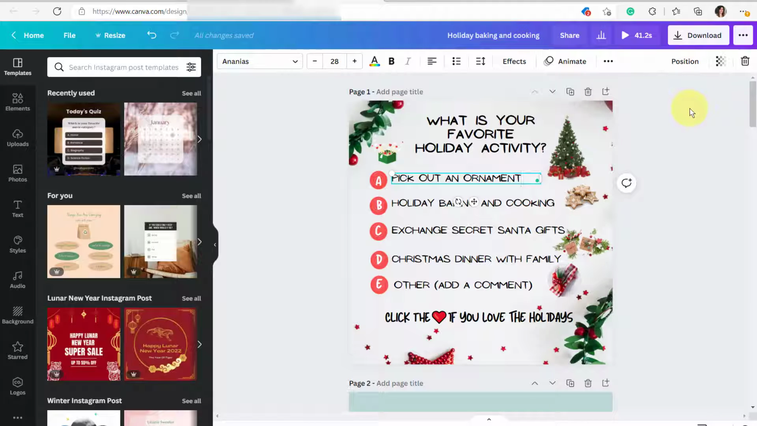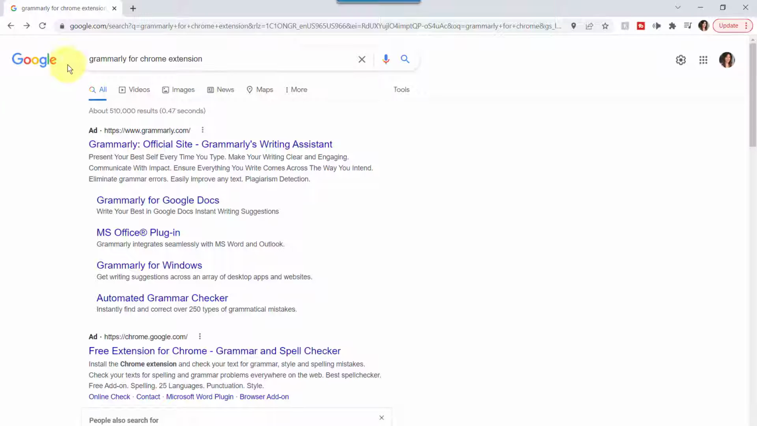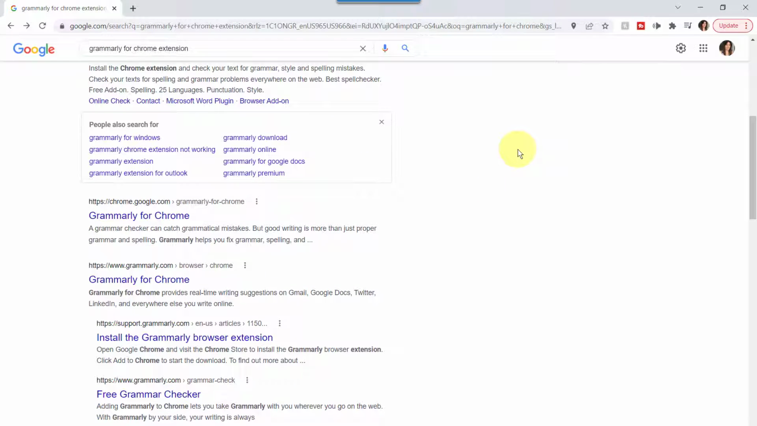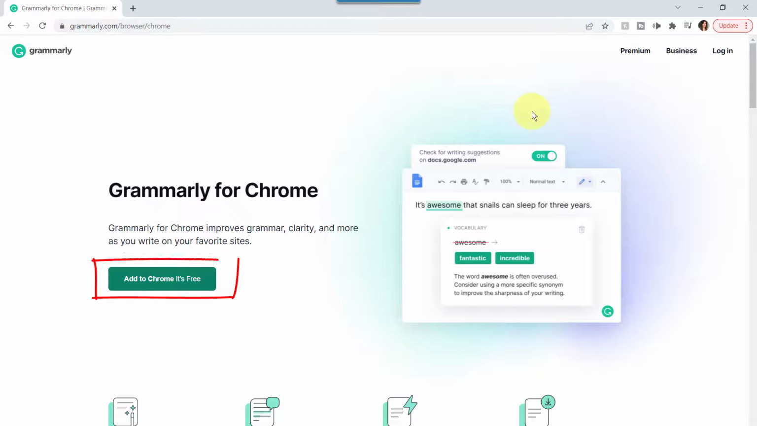Now there's also a Grammarly extension for Chrome, so you want to search for the Grammarly for Chrome extension and just make sure that you're picking the right one. Here it is, Grammarly for Chrome, and then you can add that extension for Google Chrome as well.